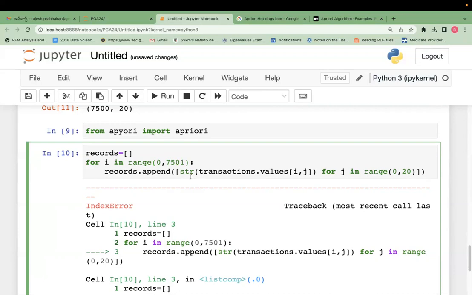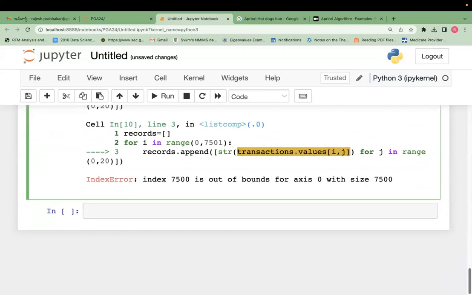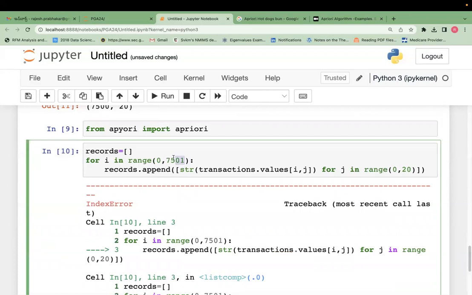Well, 7,500. I have given 7501. It still says out of bounds. Okay, let us look at 5,000 transactions.